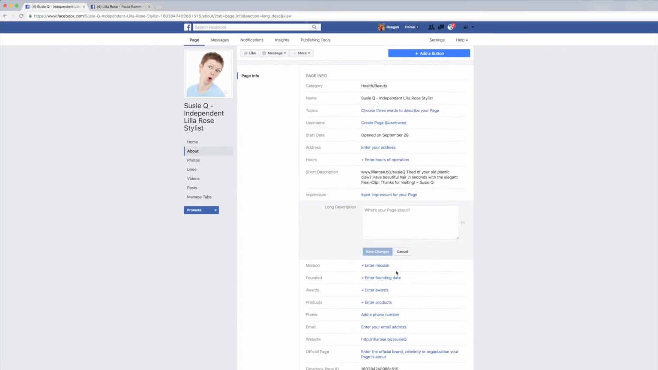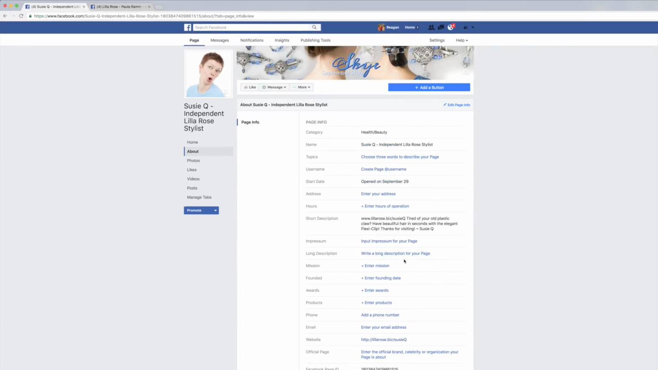Okay, so let's see, what is next? Products. You may want to list some products in there. Don't forget the main flexi clips. That's our signature product. And of course you can add whatever you want, bobby pins, hair bands, or anything else like that you want to add. And those will probably be searchable too in the search engines. So it's good to fill that out.